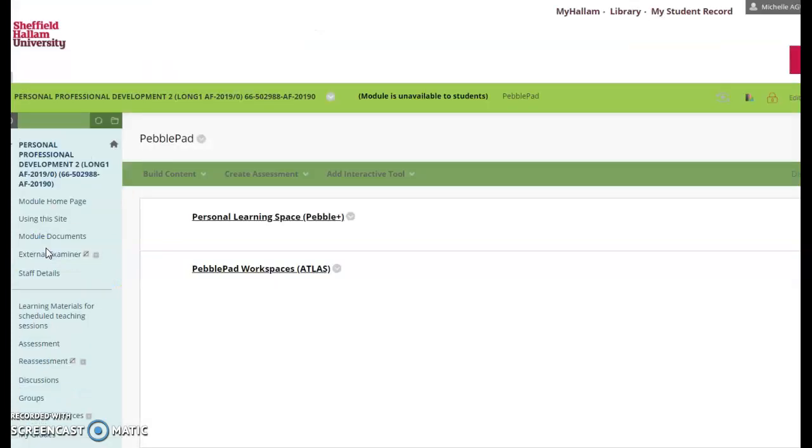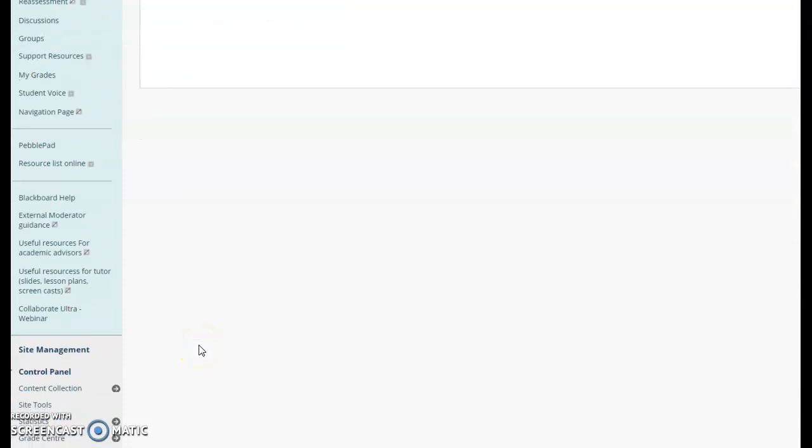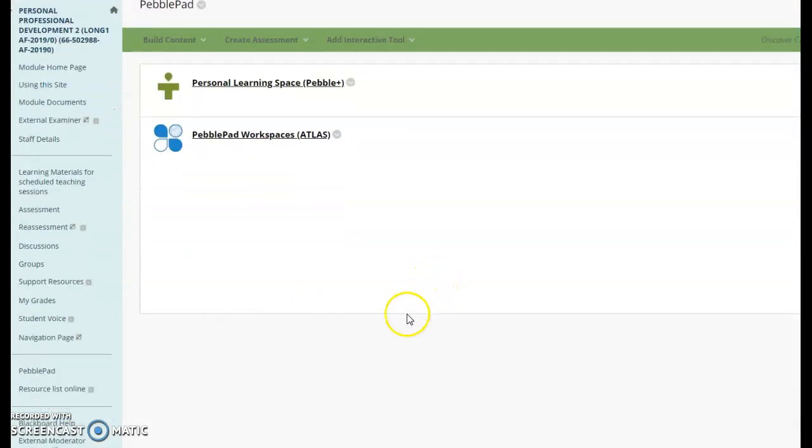Okay, so I think that's it with the Blackboard site. You've got a quick link to your PebblePad and Atlas. And I think those are the main things on the site. In the next screencast, we're going to be looking more at the module and the introduction to the assignment.